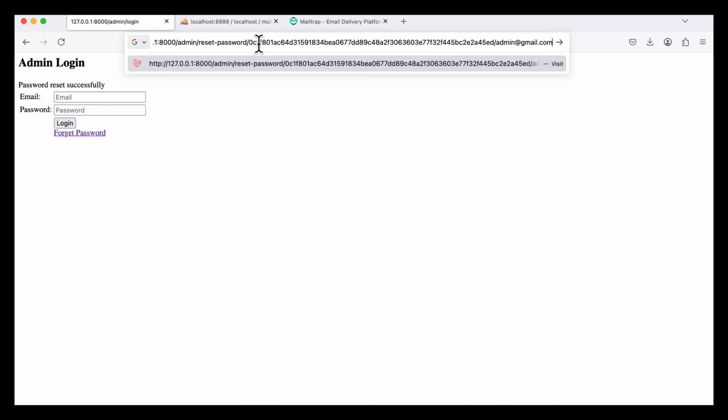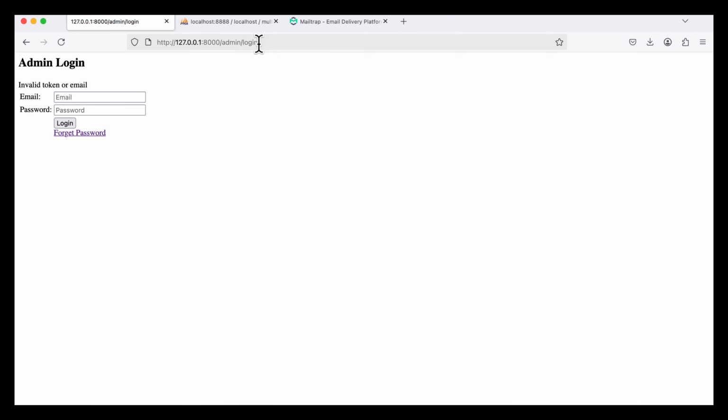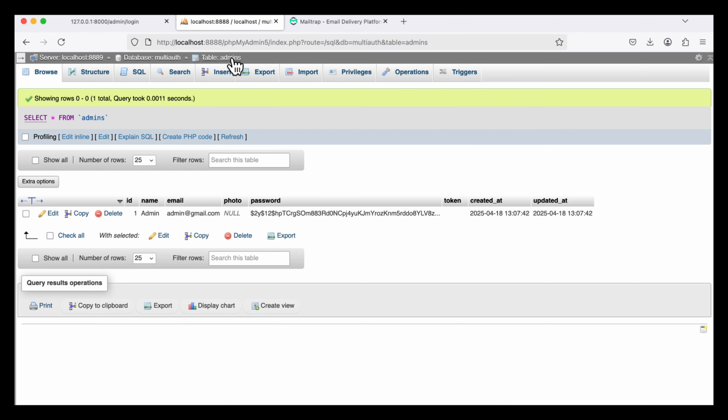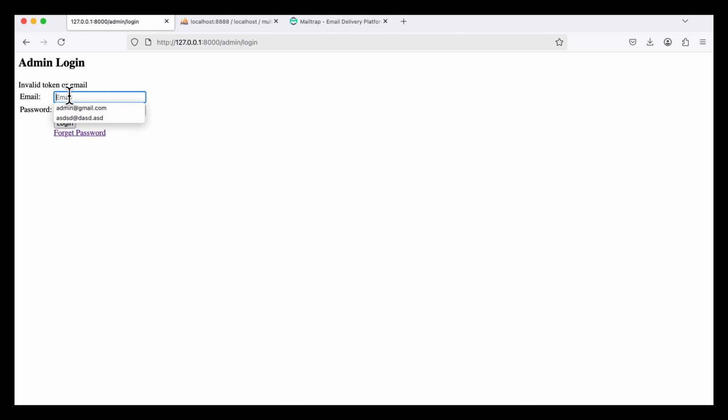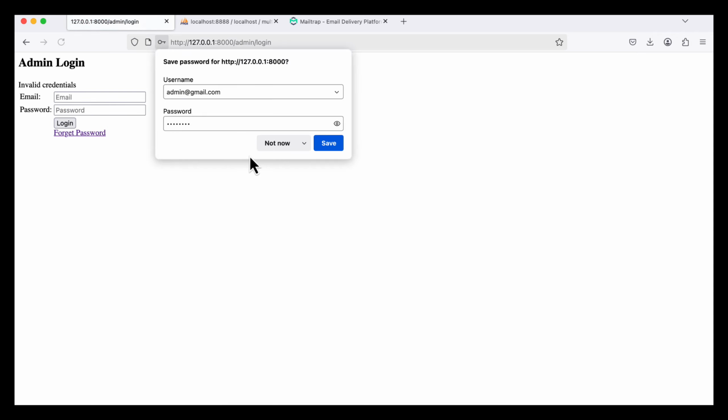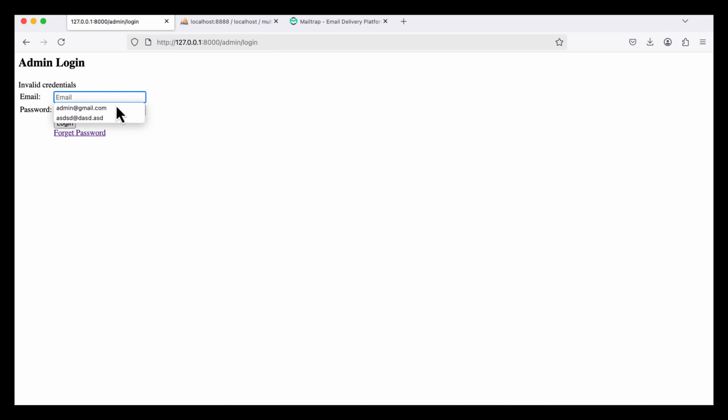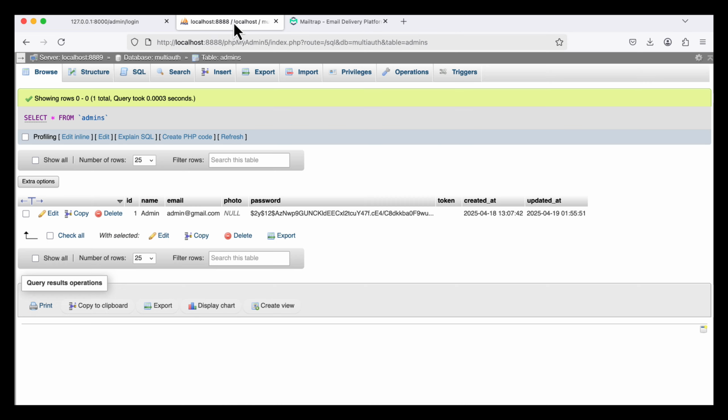Now if you want to visit that link again, it is not possible because the token is now empty. If I refresh, you see the token is empty and the password is changed. And if I now go to log into the system, the previous one was password. So if you give password here, it will not work anymore because I have changed the password. So the new password I am going to give here is 1234. You see now it is logged into the admin dashboard. So the password reset is working here perfectly.